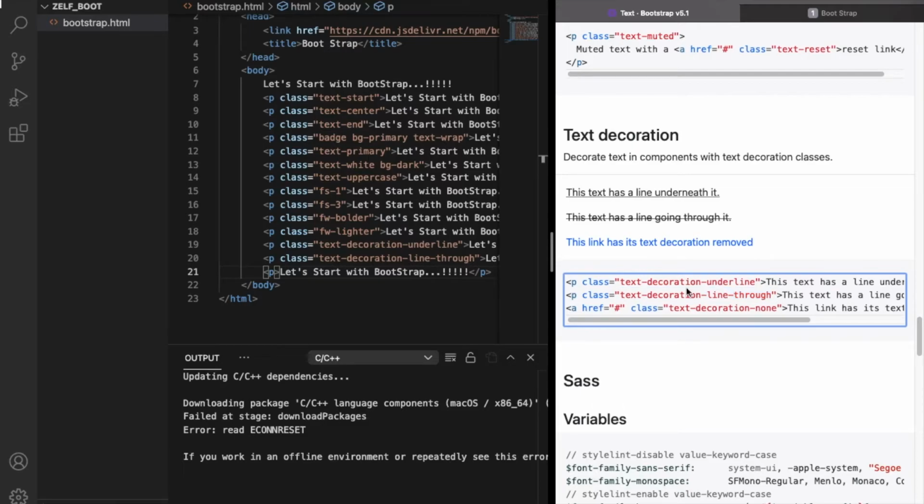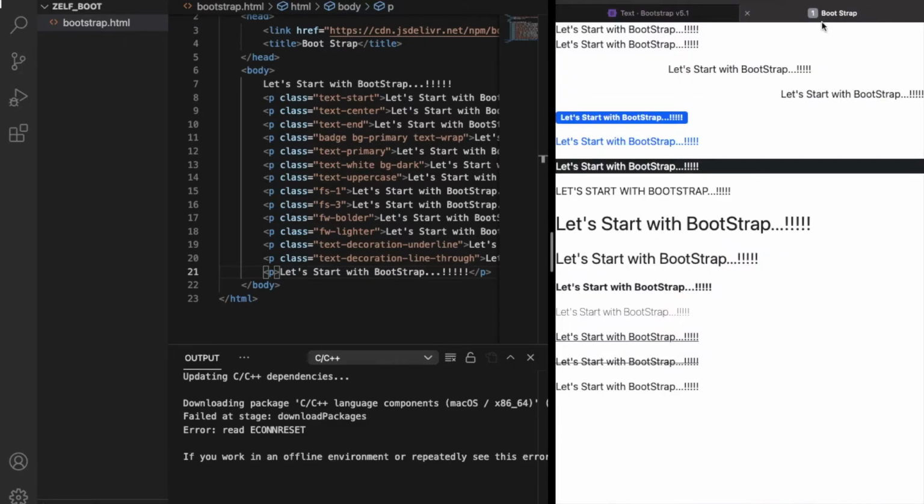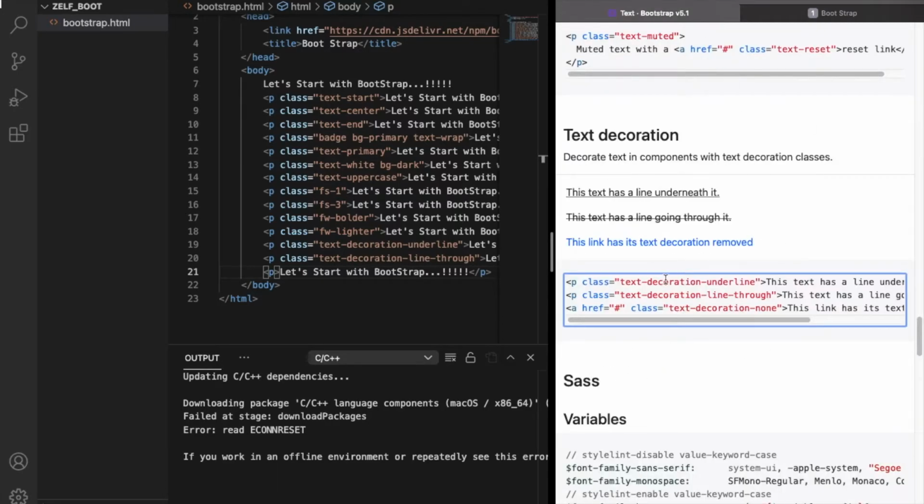Okay, let me, here you can see this is underlined, and this is something with the underline through. Okay, so these are also something important. We'll sometimes see this type of text, right? So that will be like this. Okay, using Bootstrap classes. Fine.